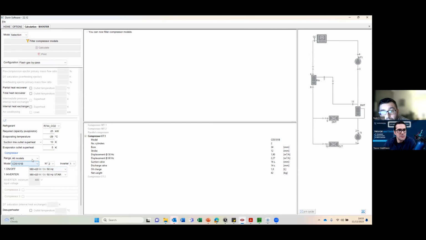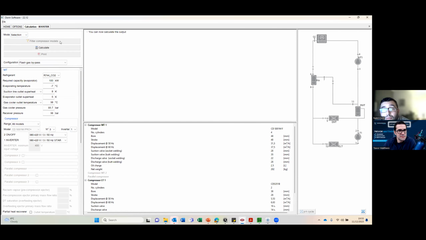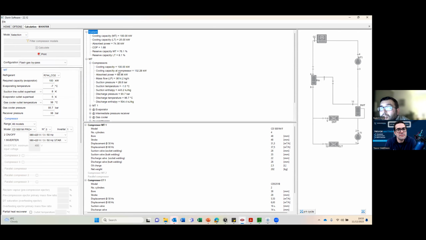Oh, it's still not calculating for some reason. Calculate. There you go. And we got it right. Model. Yeah, you nailed it. And that's what we get. Now, we've got a reserve capacity of 76.1 on the MT and a reserve capacity of 8.1% on the LT. Let's have a look. We've got a net COP of 1.68.